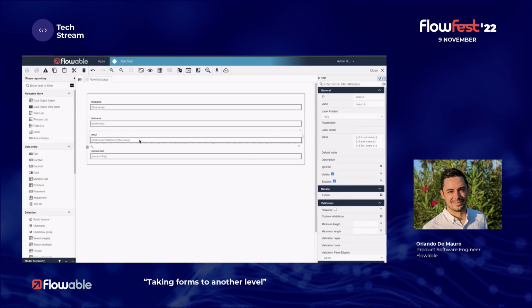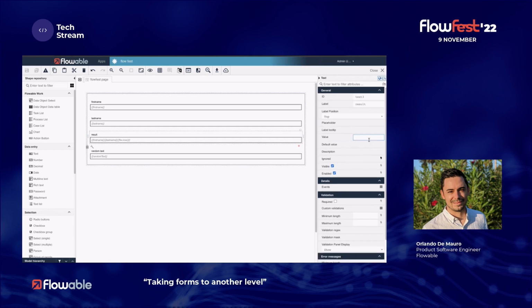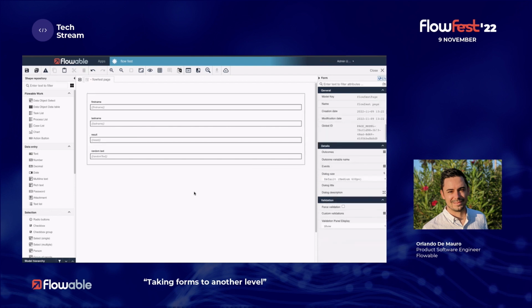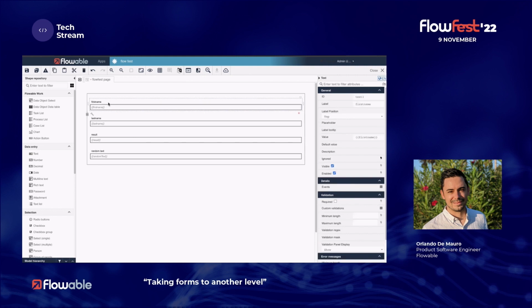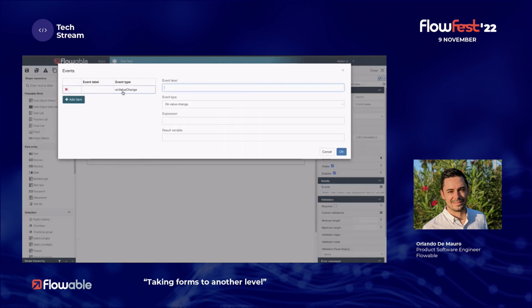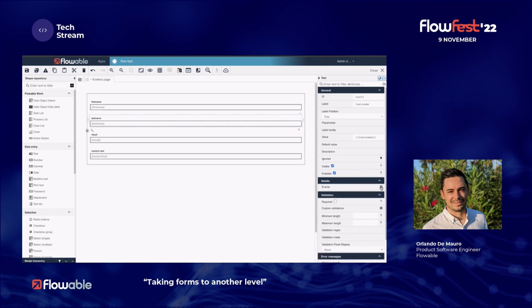We can use, as we said, an event-based expression evaluation. So let me remove this expression from here, and I will use a result variable. Then I will go to my input, and I will define a new event, an onValue change event, for first name. I will add the expression, and I will say that I want to store it in the result variable. I will do the same for the last name.